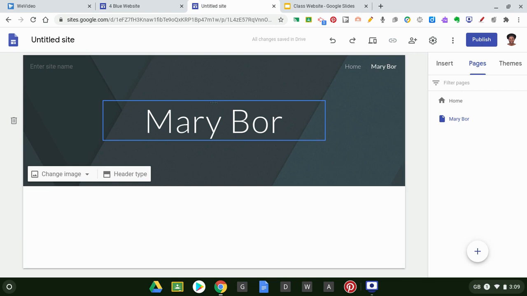Now, our second task is to insert a picture on our banner, because we don't want our banner to just be plain. So we want it to look exciting, interesting. So I have a tool here, and on that tool we have two things. We have image, change image, and we have header type. Today we're going to only look at change image.